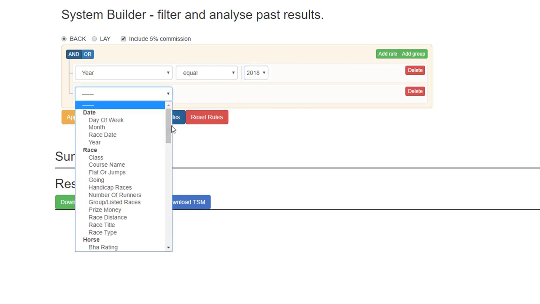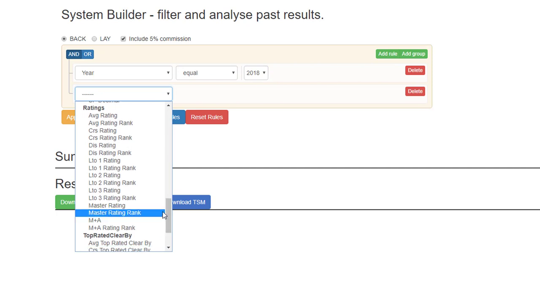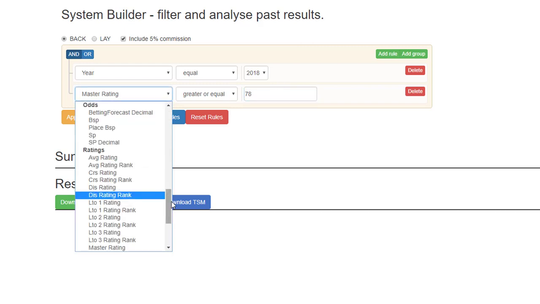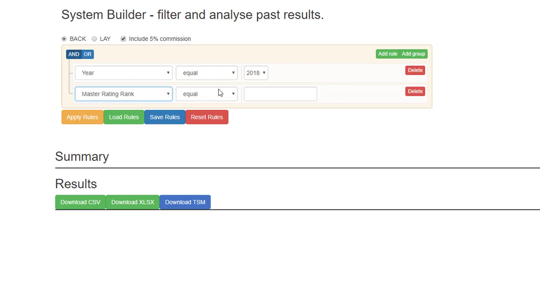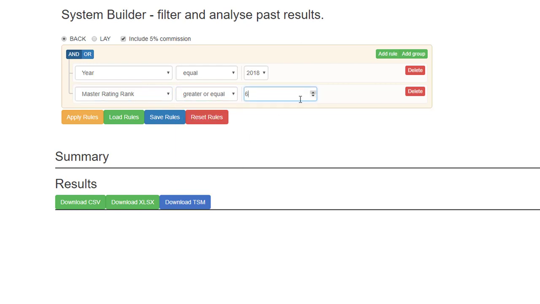Add another rule. Firstly, I just want to show that you can incorporate the speed ratings into the query. You can have all the major columns, you can have the master rating, for example, greater or equal, let's say anything you like, 78. So this would look at every horse that had a rating of 78 or bigger. Or you can look at master rating rank. So you could have greater or equal 6, for example.